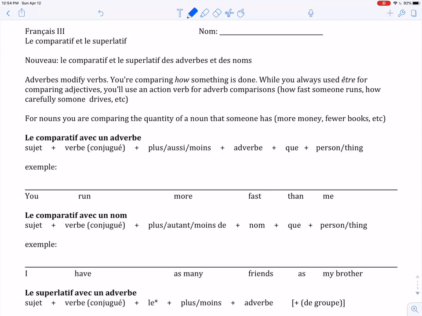So we're talking about the verbs run and drive as opposed to the verb to be. Just like you had with the adjectives, I've given you the word order, the structure. For the comparison or comparative with an adverb, you're going to start with your subject. And again, we're going to translate sentences from English into French as your examples. So: you run more fast than me. We would say "faster" in English, but for structure, we're going to have to say "more fast." We're still using the same plus, aussi, and moins for more, as, and less.